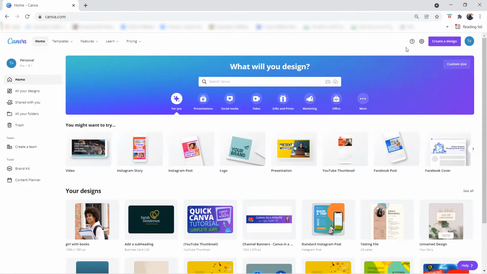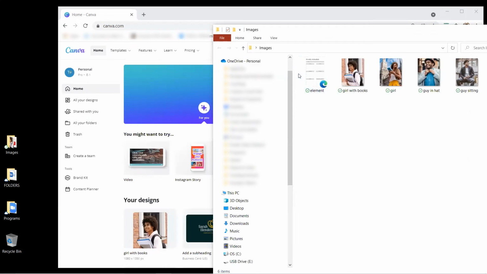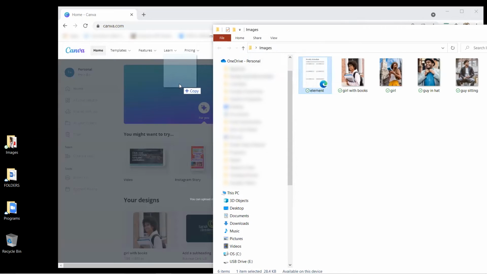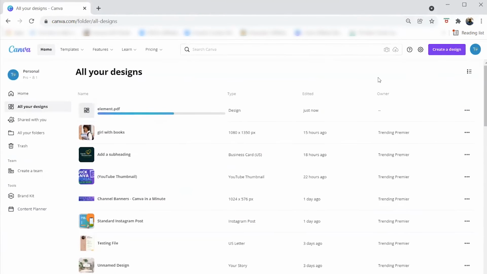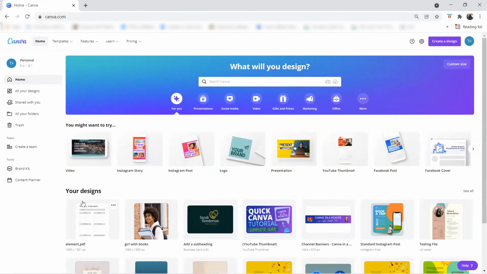The second way is to open your folder, drag and drop the PDF file into Canva. There it is once again. Go to Home, and there it is in our designs.